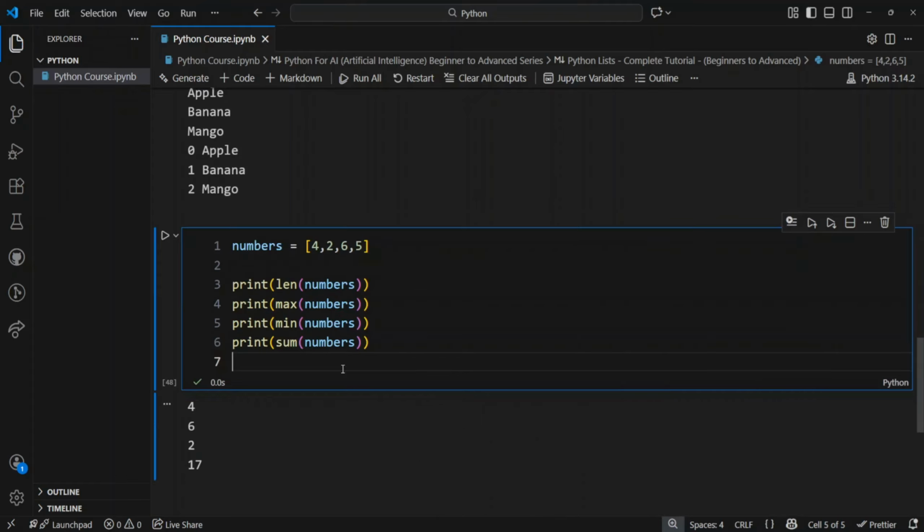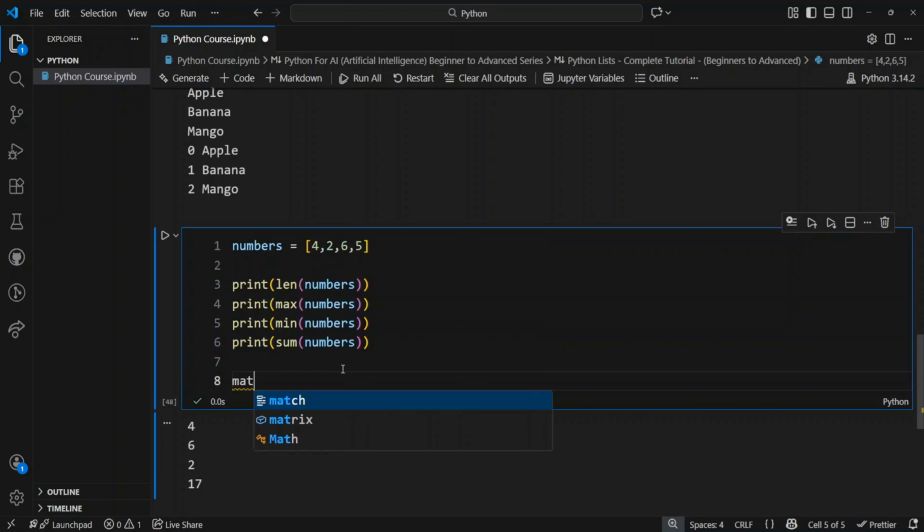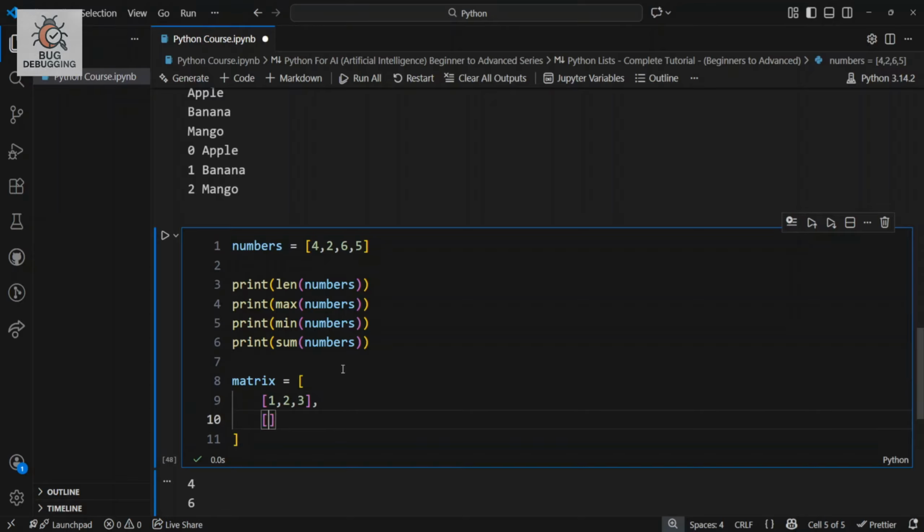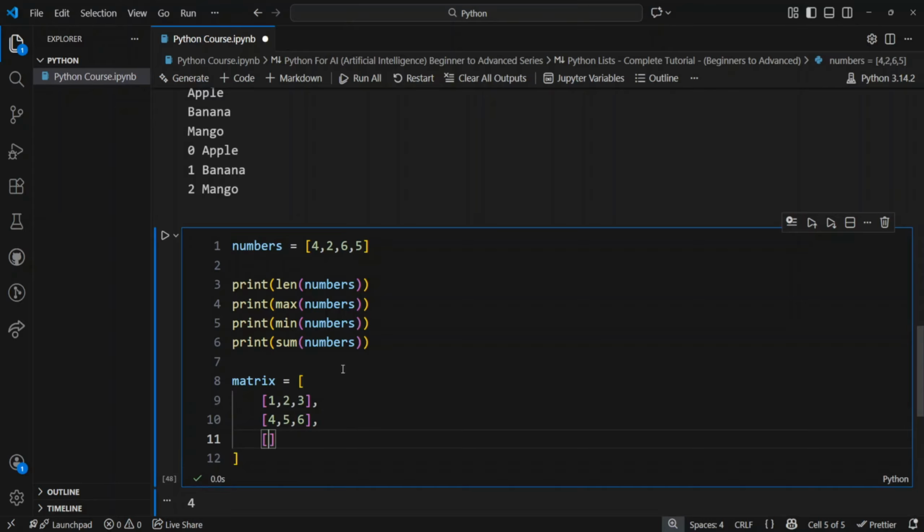We can also create nested lists in Python, and that is a list inside another list. Let's create a nested list first. Matrix is equal to the first list, and there is another list inside. There is a list 1, 2, 3. Now comma, you can create another list 4, 5, 6, and another list 7, 8, 9.